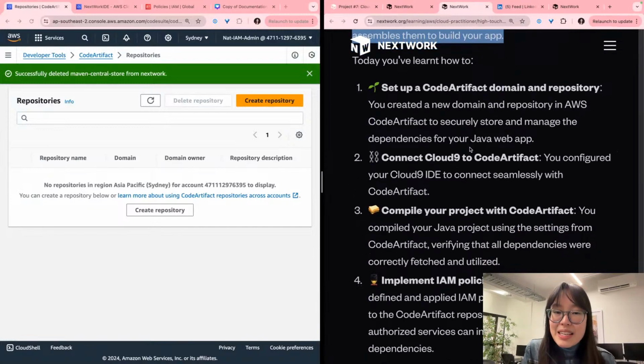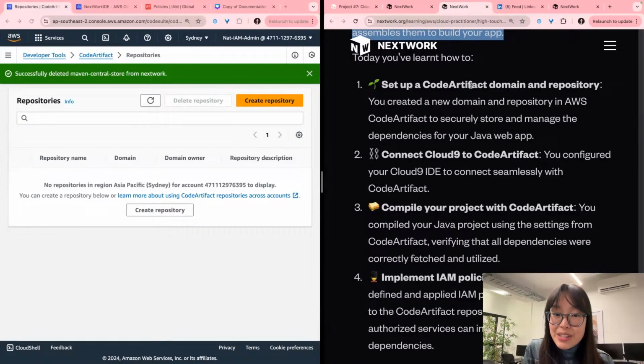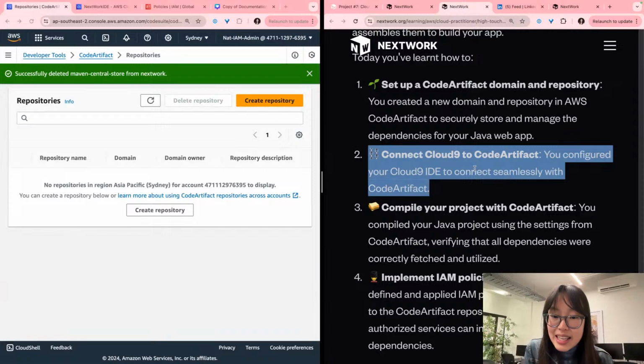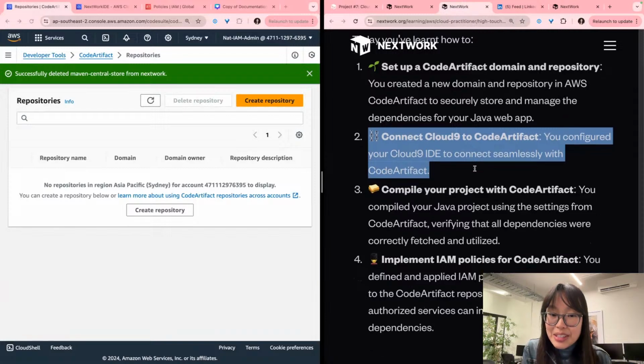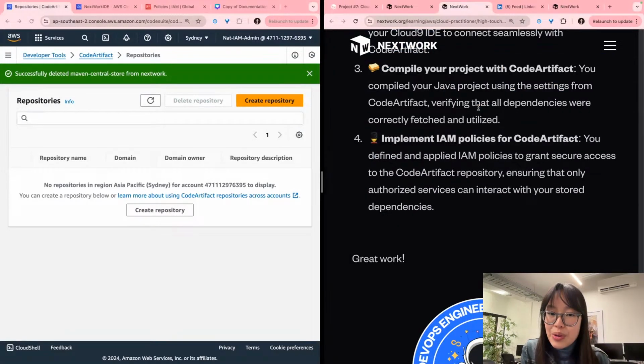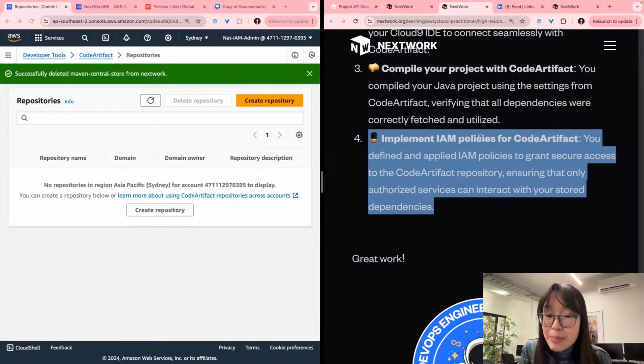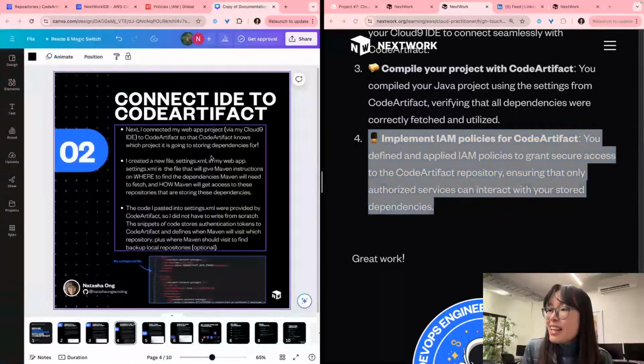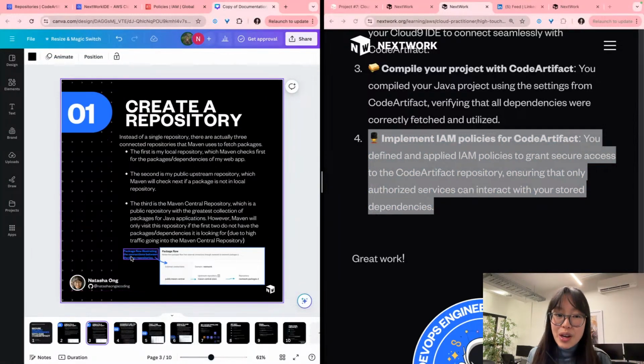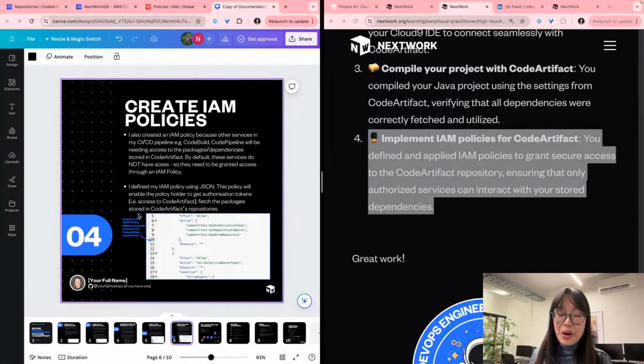In the meantime, today you've learned how to set up a CodeArtifact domain and repository. That was our local repository. We set up the upstream repository. We got to meet the Maven Central repository. We connected our Cloud9 IDE, or we connected our Java web app to CodeArtifact through Cloud9. So that was awesome. We also compiled our project with CodeArtifact, which means we translated the programming language or the code that we've used to write up our project app into machine code. And we've also implemented that IAM policy. Again, cool thing, all of these things that we've learned, we've documented. We have a copy of all of these learnings in our own back pocket as well.